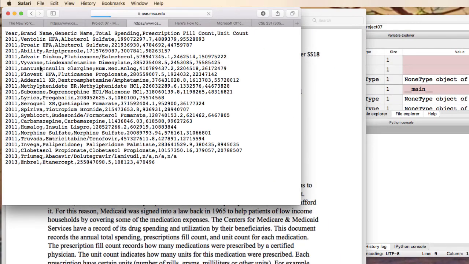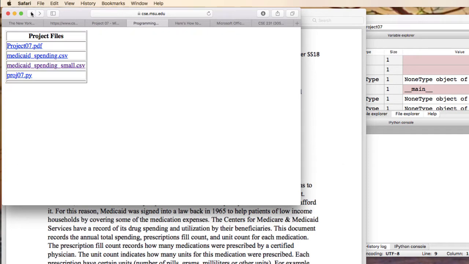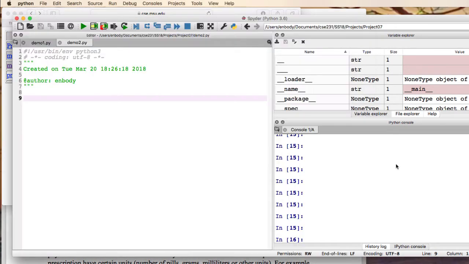Our file, if we look at the small one, has a header and then a bunch of data. Notice that some of it's from 2011, some of it's from 2013. That becomes more important later on. All the data is separated by commas. So the name of this file is the Medicaid spending small.csv. So let's take a look at that.